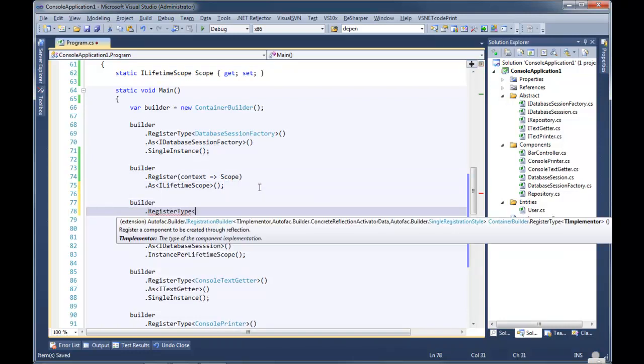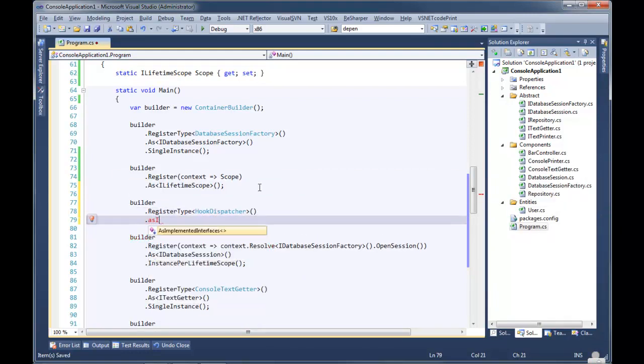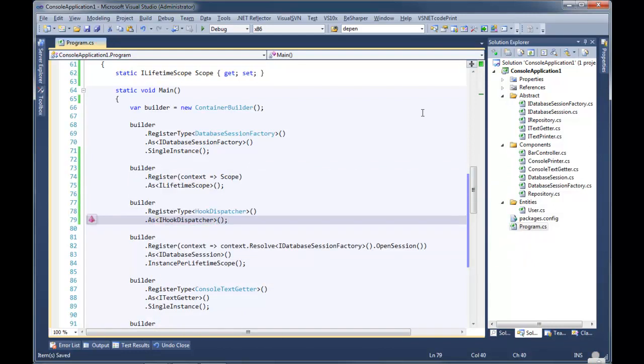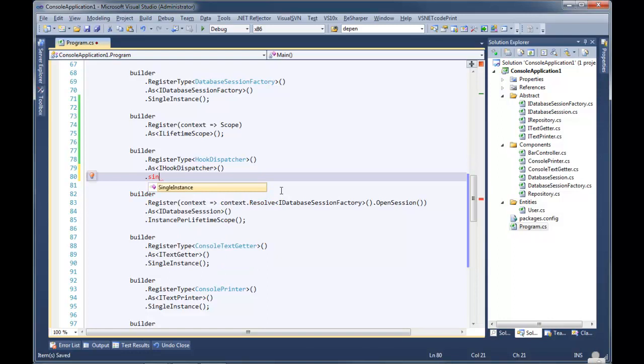Register type FrameHookDispatcher as IHookDispatcher, and we want him in single instance because he doesn't have any reason not to be a singleton.